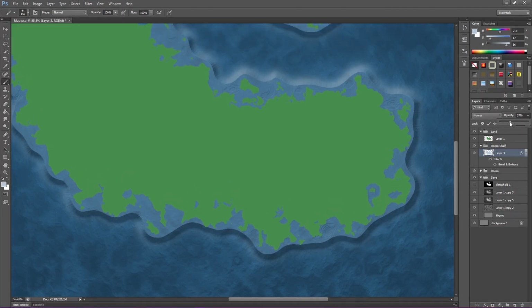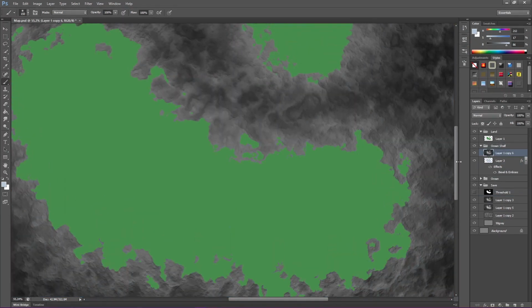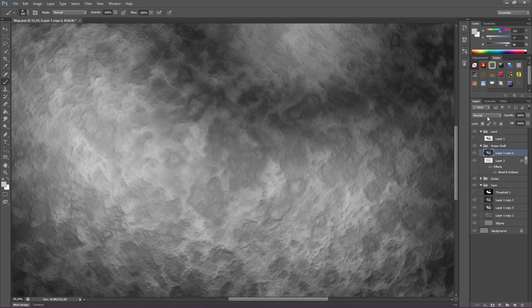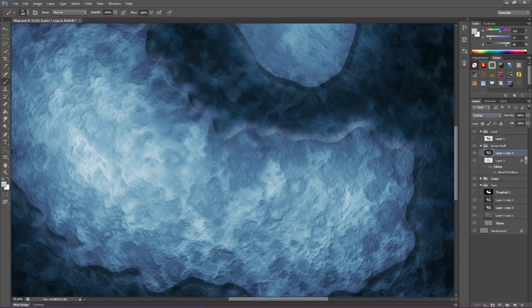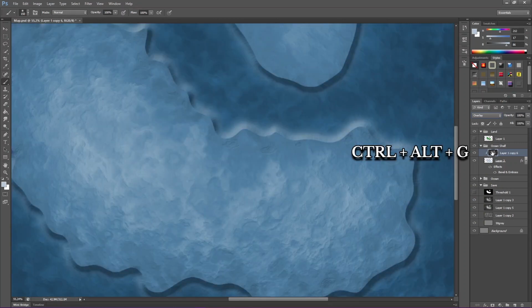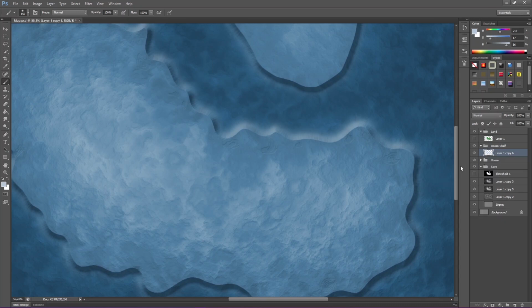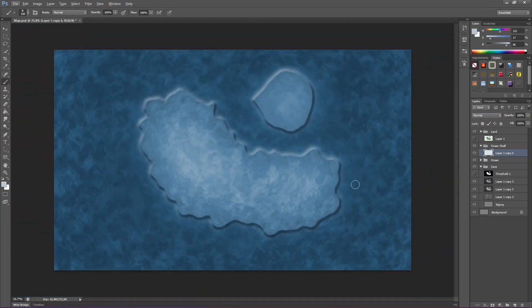Now it's a bit smooth, so I'm going to take my height map. You remember this one? I'm going to overlay that on top of my continental shelf. Then Control-Shift-G, and what that does is clip it so it just colors the continental shelf, gives it a little bit more roughness. Again, merge the two layers together and you have a lovely continental shelf for your continent to sit on.